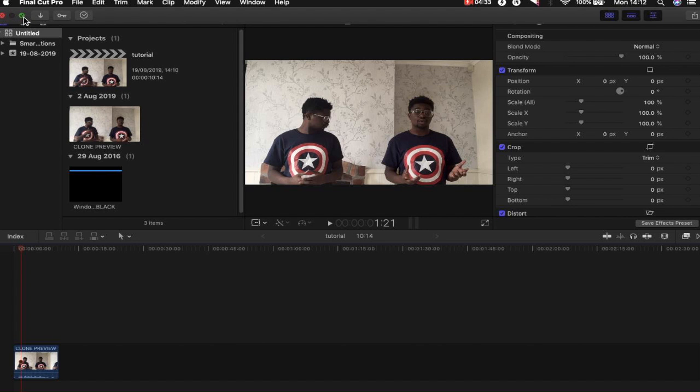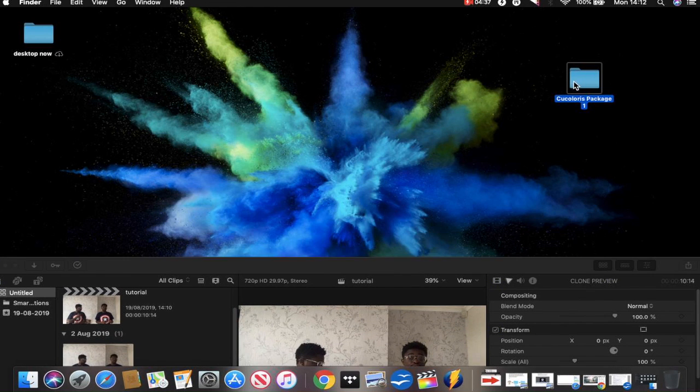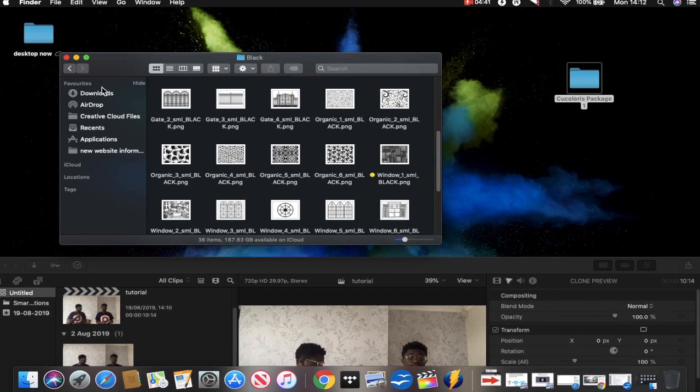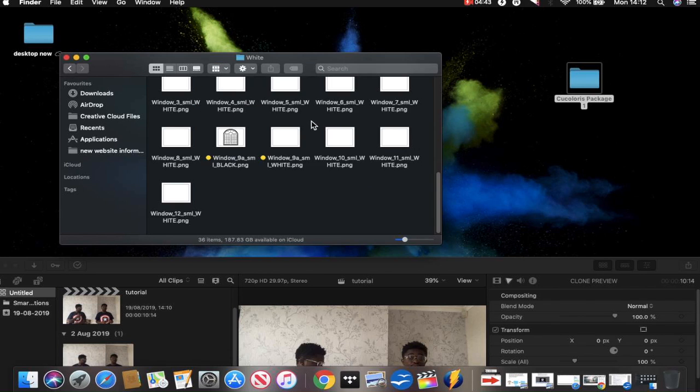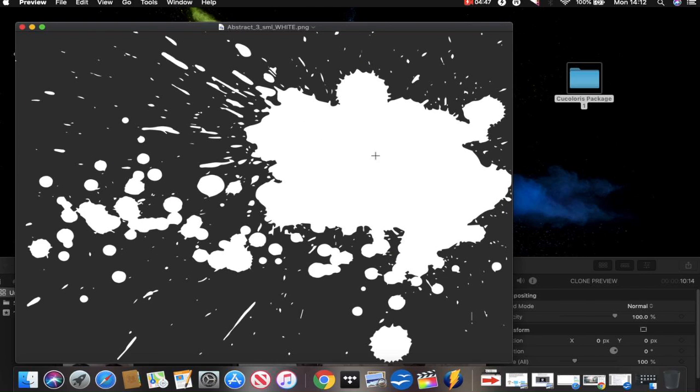Let's have a look at something else. So just getting rid of Final Cut Pro for a second, or make it smaller. Let's go into a COCOLORIS package. COCOLORIS. We go into the black. I'm going to go into a white. Let's see what the white looks like. Right. So we was in the white folder at one point. You can see that it's got a transparent background, and that is a paint splat.